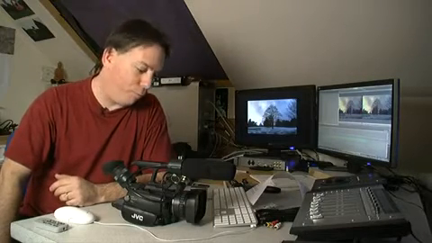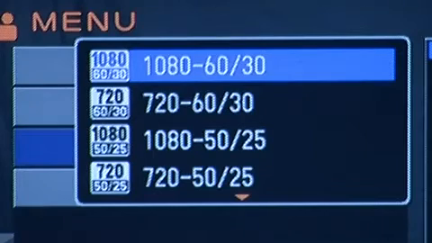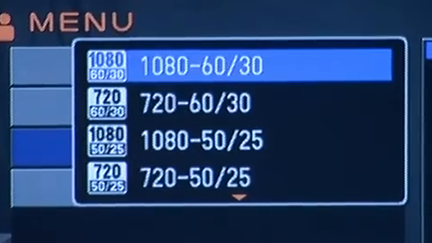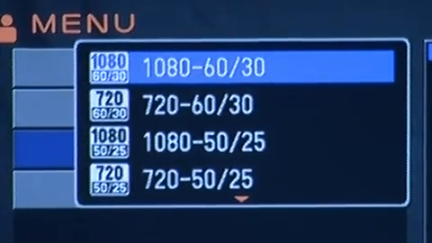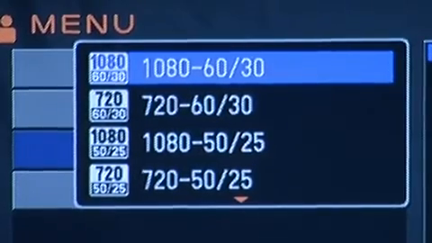Now, don't get lost in the numbers. It really is quite simple. If you live in the USA, or if you live in Canada, or if you live in Japan, or any of the NTSC countries, what you're going to do is you're going to want to shoot it 1080 or 720 30, which is actually 29.97. They just rounded it to 30 frames a second.